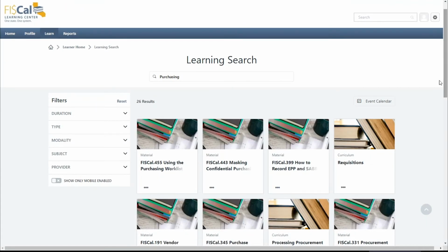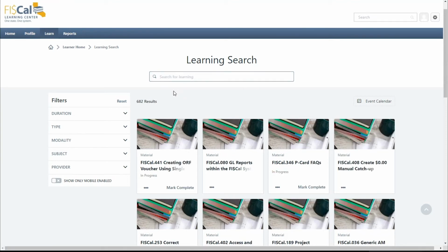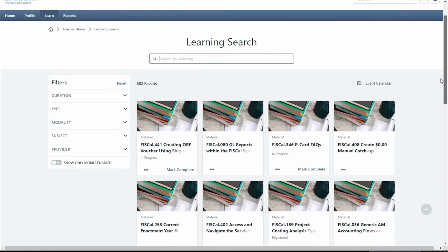After clicking on Enter, the user will be taken to the Learning Search page, which will display all results related to the search term. An additional method of searching is doing a blank search. So users can see all training content available within the FISCAL Learning Center. To do this, users will click within the search box, leave it blank, and then click Enter.